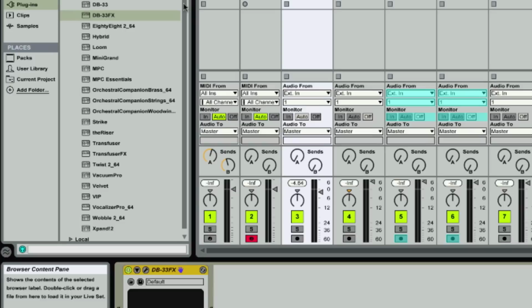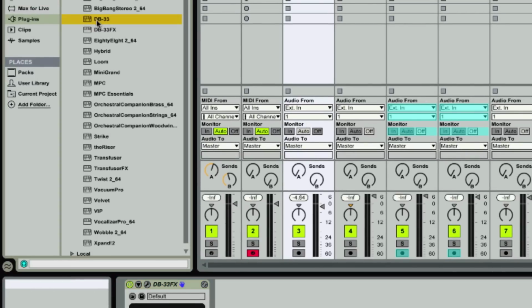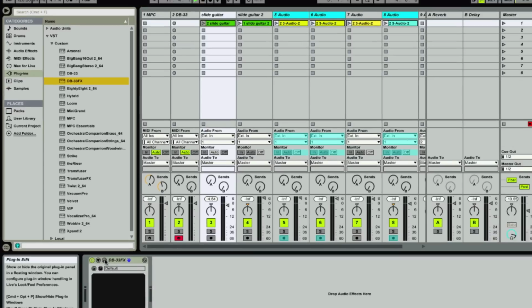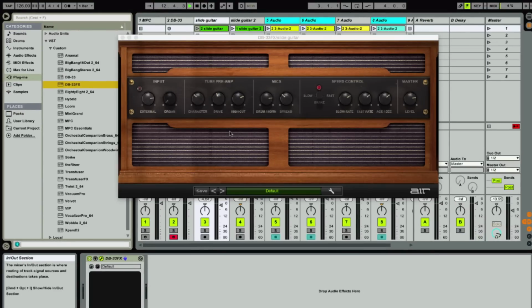I grabbed that plugin from right up top, so I have my DB-33, which is going to be my organ plugin, and here's my effects. So essentially I took this and dragged it down onto my audio track. And when I go and take a look at it, I can see all the presets. So now I get this speaker cabinet that will allow me to change the sound that I have inside of my session.